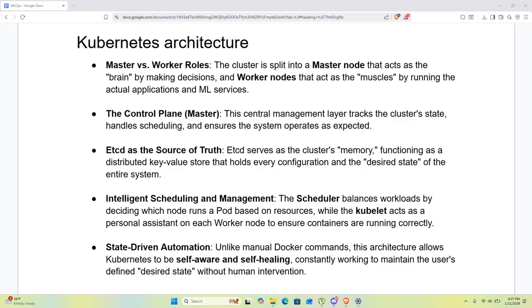We will first start by understanding the backbone of Kubernetes and its architecture. At a high level, a Kubernetes cluster has two types of node, the master and the worker. The master node is like the brain of the cluster. It identifies what should run, where, and when. It keeps track of the cluster's state, makes scheduling choices, and ensures everything is working as expected.